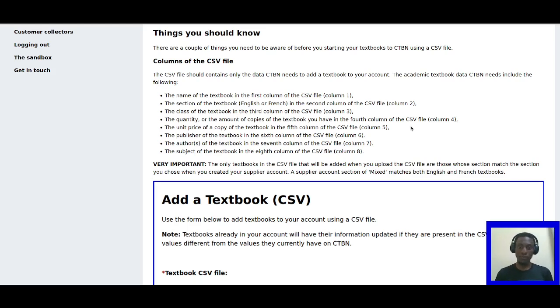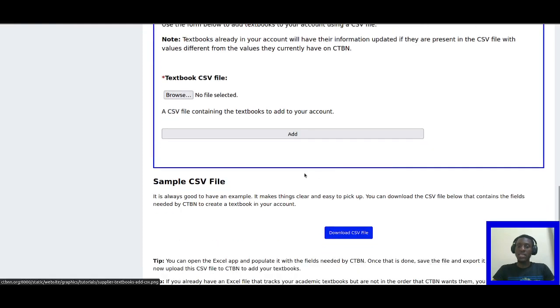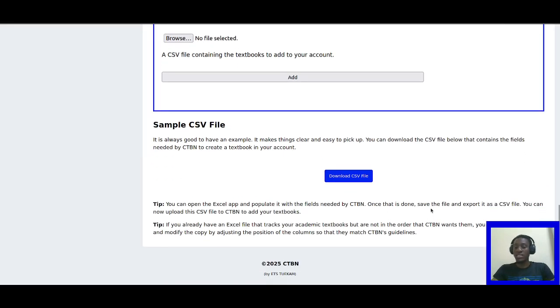Now, if you want to change that, you can always go to your account information, update it, and switch to mixed if you want to handle both, right? Because as you can see, a supplier account section of mixed matches both English and French. Okay. Now, for those who want to see a sample of the CSV file, there's a sample CSV file available on the platform for you to download and see. We have some tips here, but many of these tips I have said already.